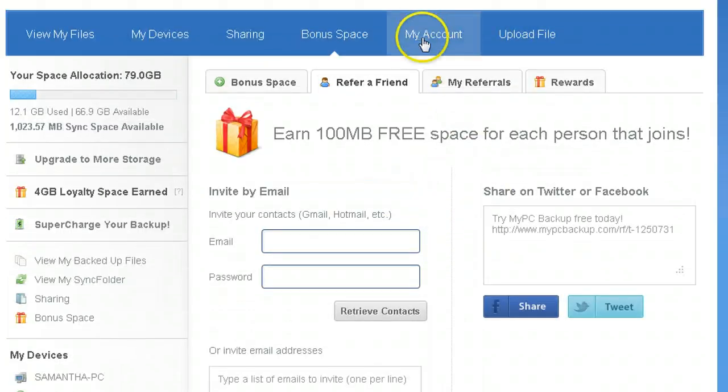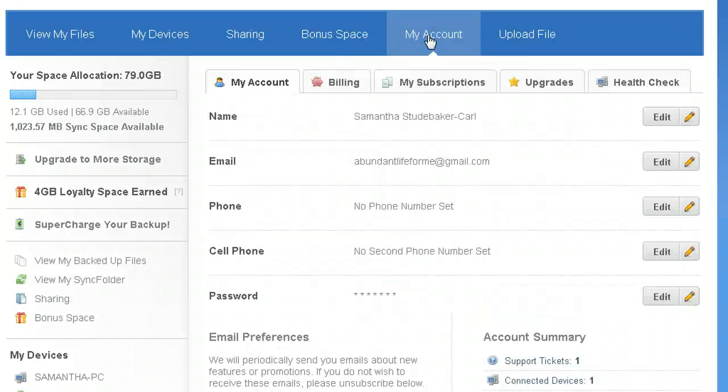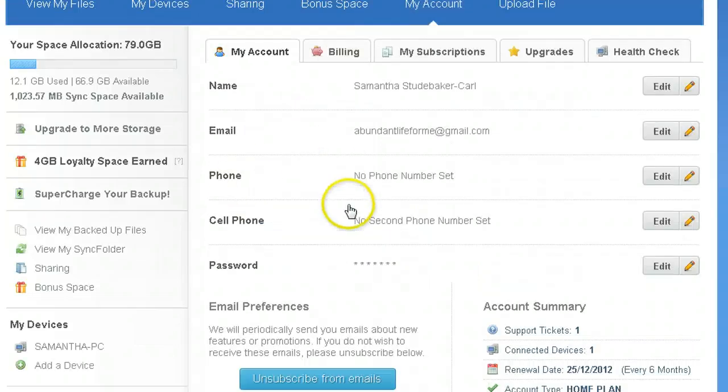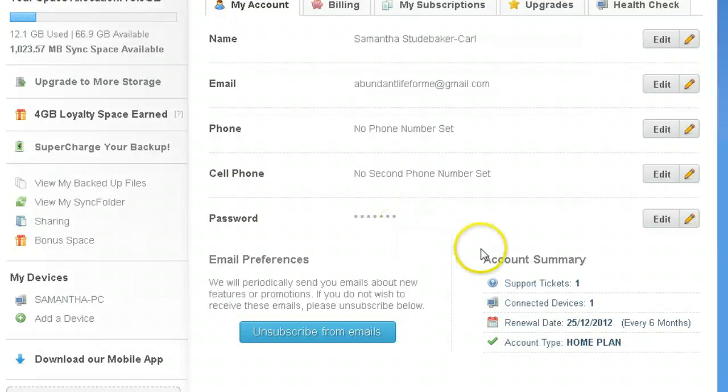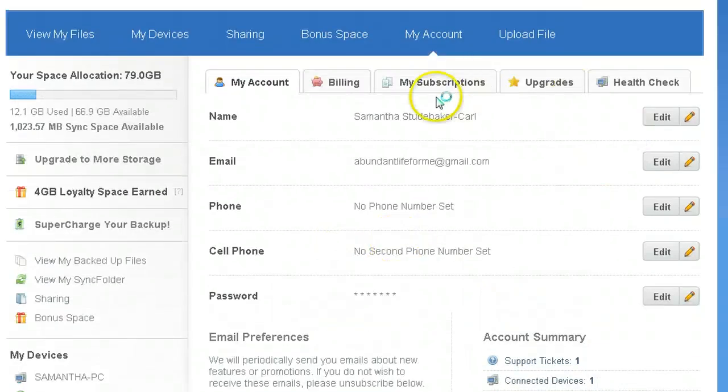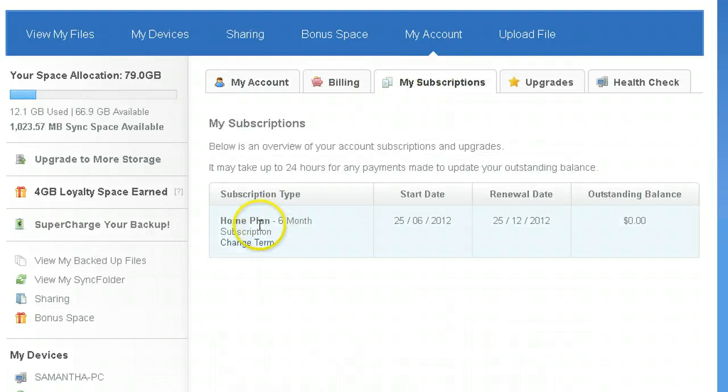That's pretty much it as far as that goes. We go through my account. This is obviously your account information. Tells you some basic stuff on here. And billing, your subscription. So this tells you what subscription plan you're on. I'm on the 6-month subscription. You can change that at any point if you want to.